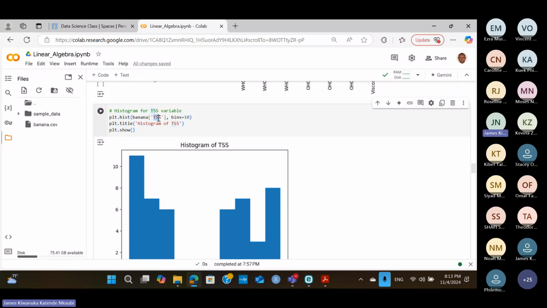This variable TSS, it had something to do with solubility. I've forgotten the details. I thought I would remember, but I can't. TSS was total something solubility. I may still be wrong on that. We'll double check. But now we've done a histogram of this variable TSS with 10 bins.